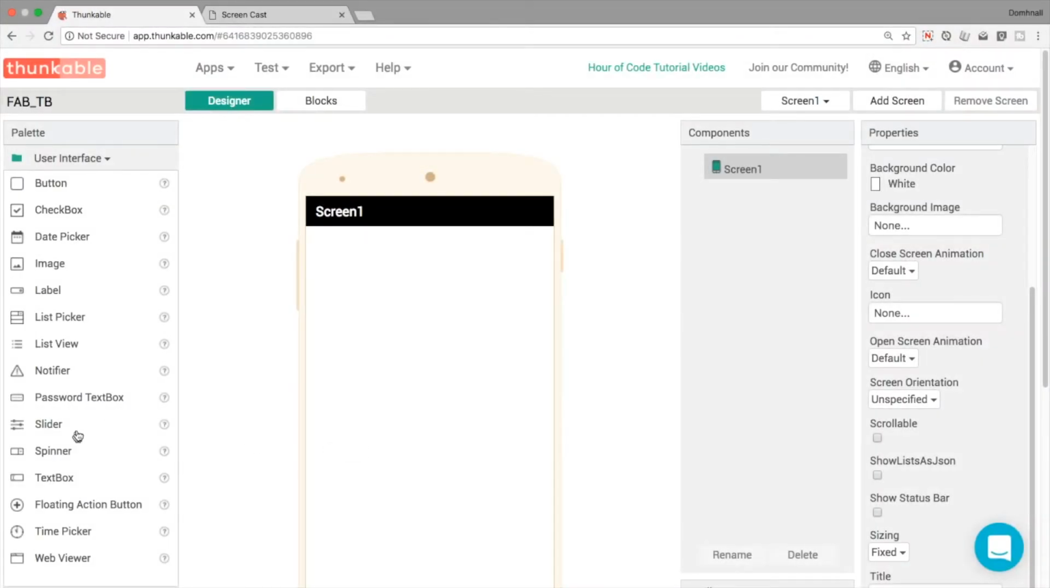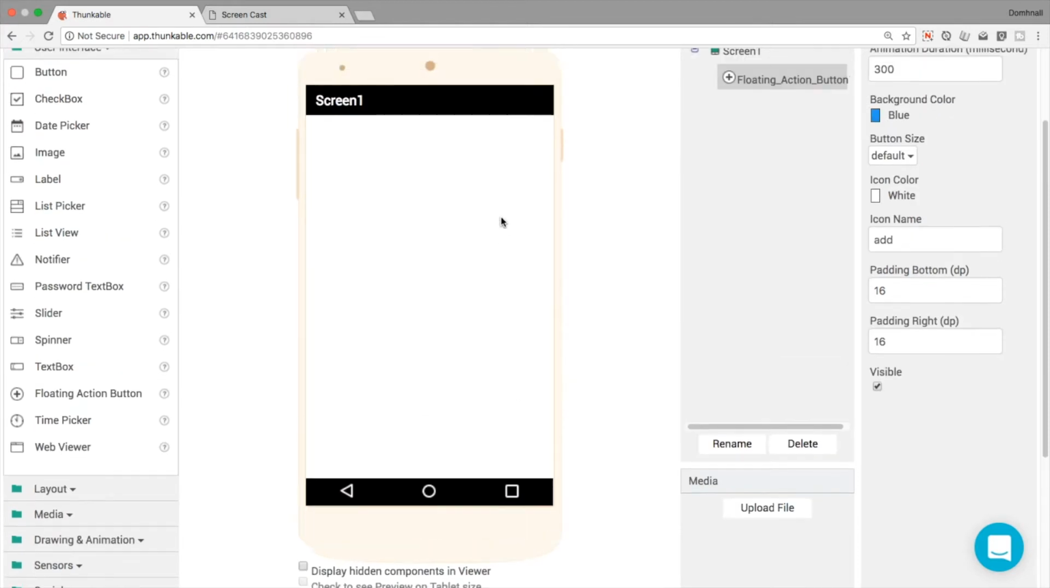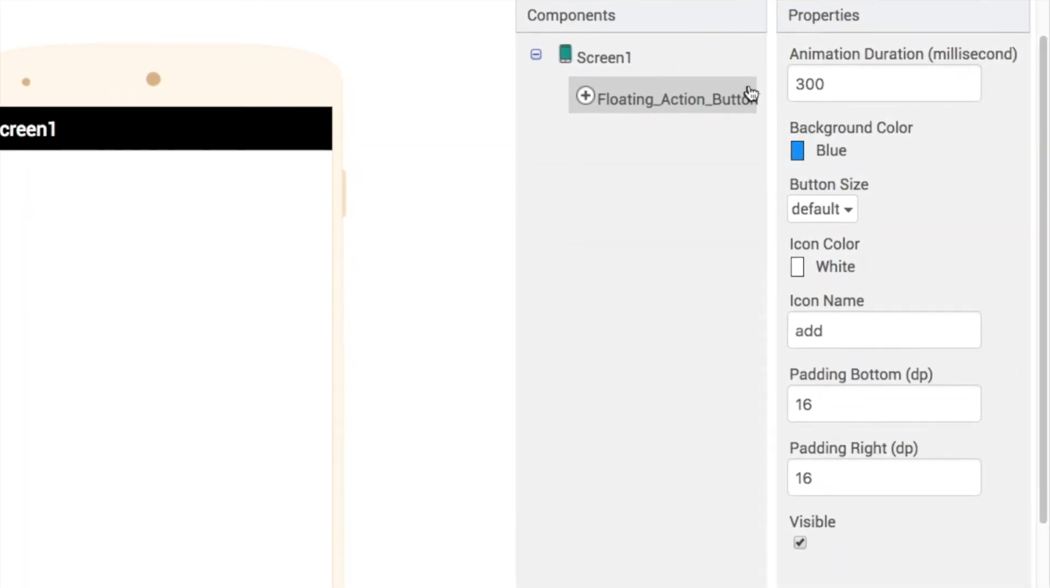Okay, so if we want to add the fab or the floating action button to our app, we're going to just drag and drop it onto screen 1 like this, and it'll actually appear underneath as a non-visible component. So let's take a second and familiarize ourselves with the properties over here on the right.